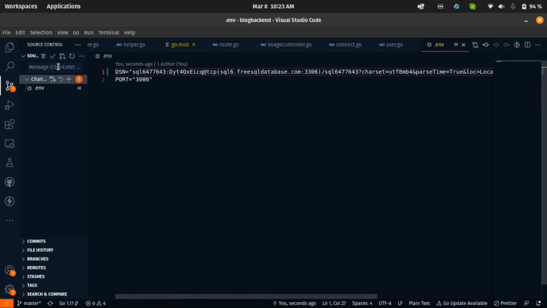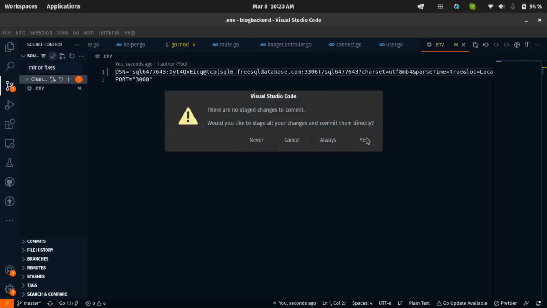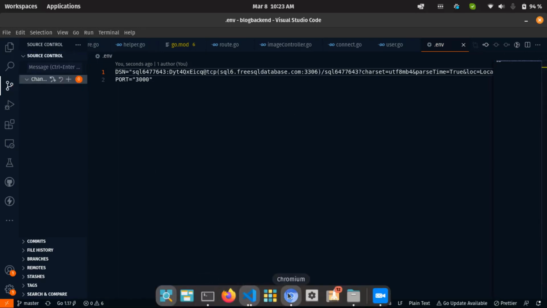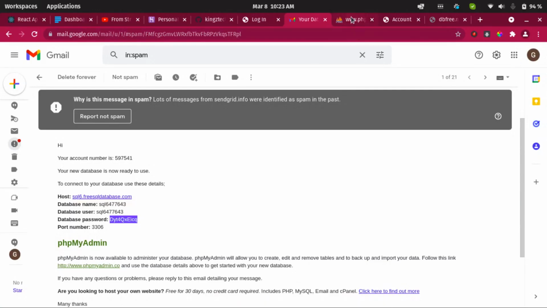Once we save, we have to push again. Let me just call this commit minor fixes. So that's a commit. Then I add this here, and I push this again.